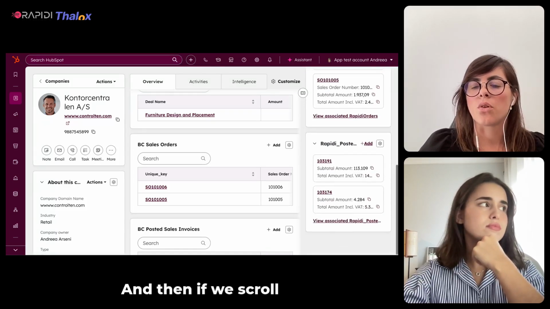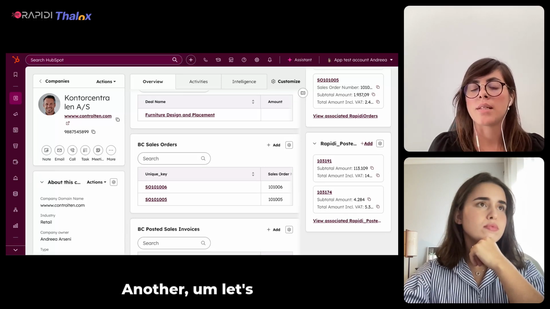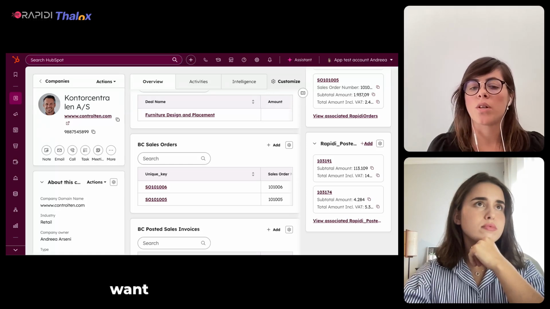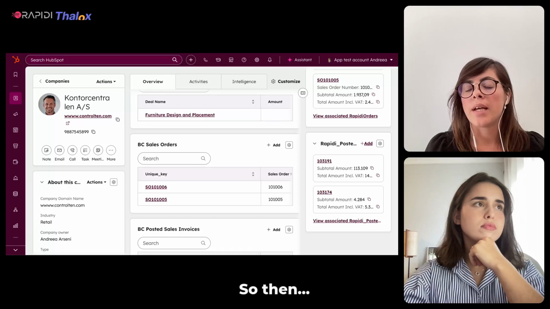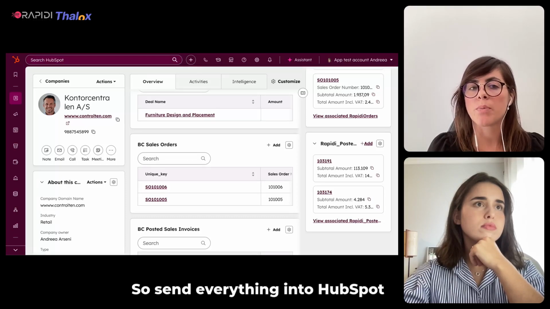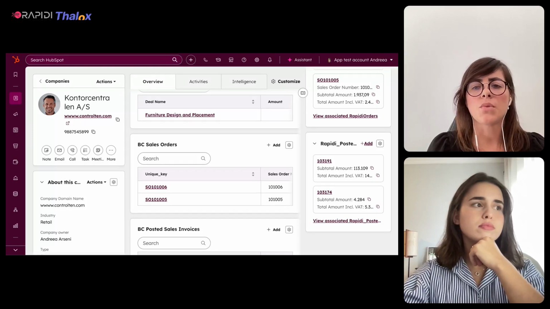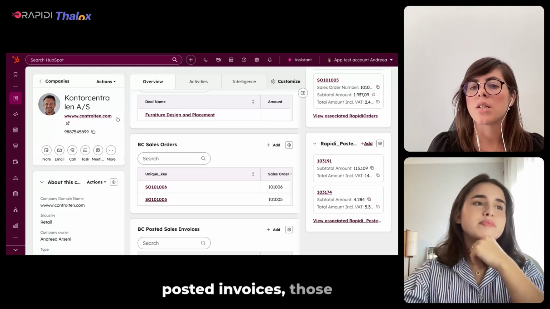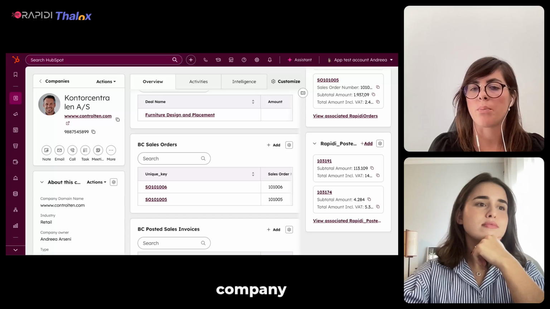And then if we scroll down, we have the same thing for posted invoices. Another common scenario that we see is the one where companies want to send posted invoices from the ERP to HubSpot. You can do that via the integration: send everything into HubSpot and associate those with that specific company. So let's say tomorrow you'll have 10 posted invoices. Those will be synchronized and added to the list that you see here on this company page.